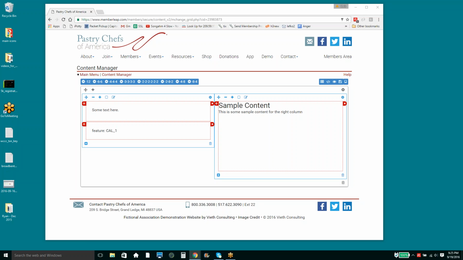Hello, this is an example of how to use the grid page editor to create responsive pages by varying the width of the columns that you create.